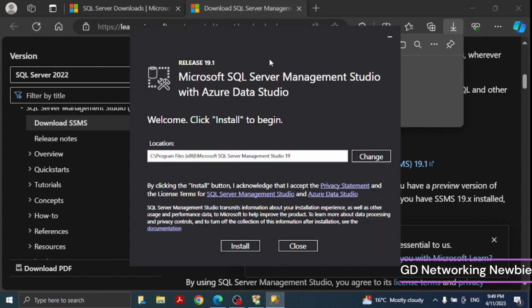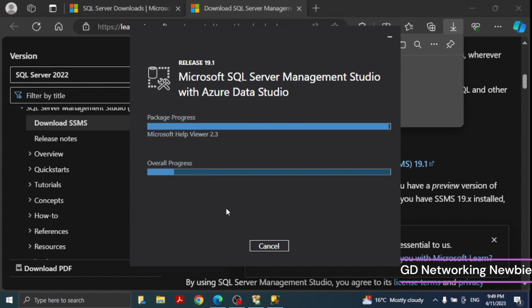Yeah, so you can see the very first window appears. That is the location, which is the D drive. I have changed it from C to D, and now simply click on install, and it will ask for permission, and then say yes. And now you can see it has started installing SQL Server Management Studio. It may take some time, so maybe I'll fast forward this video.